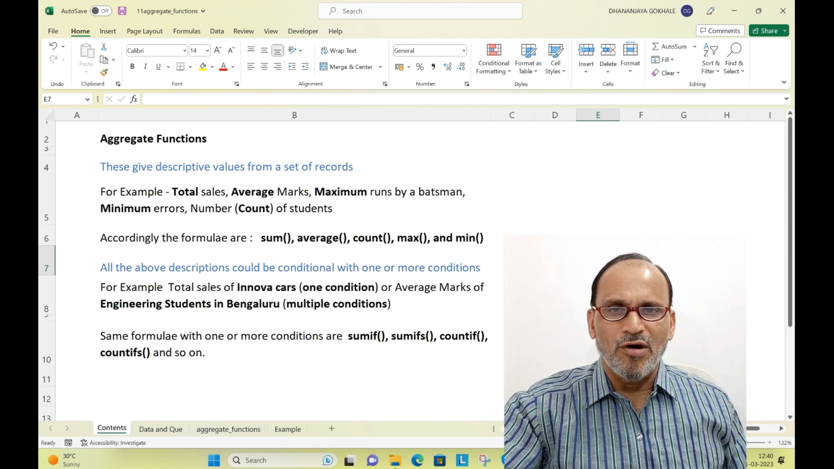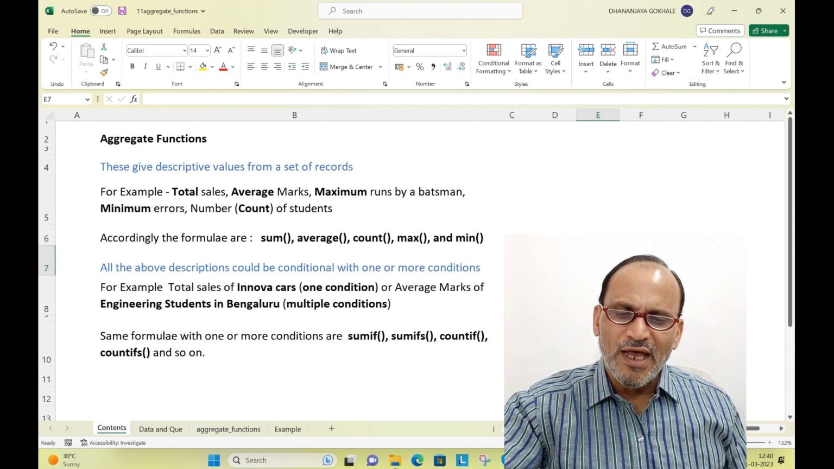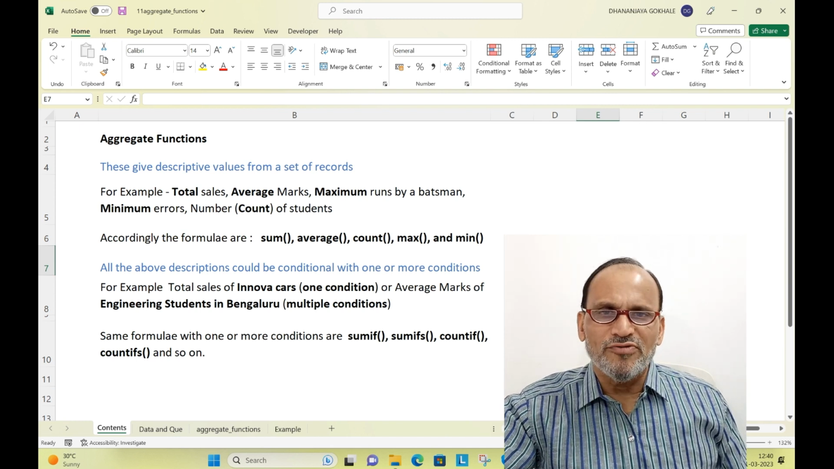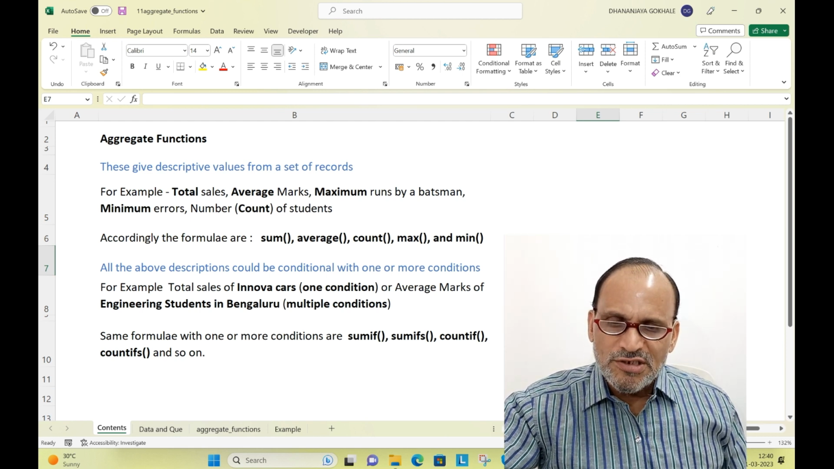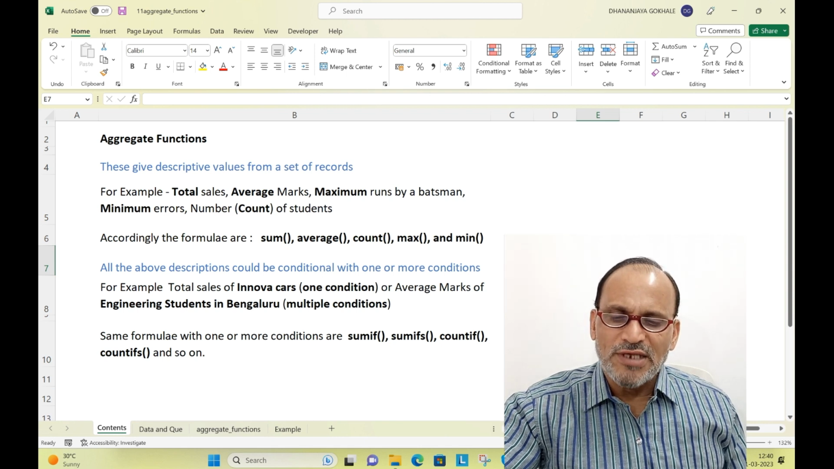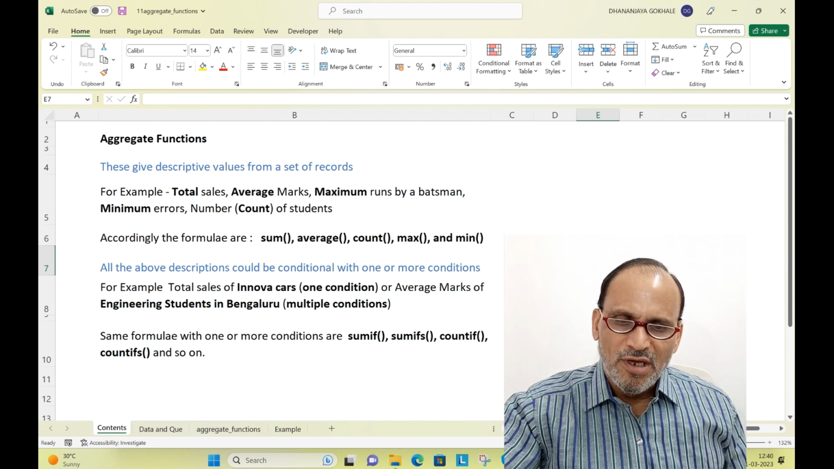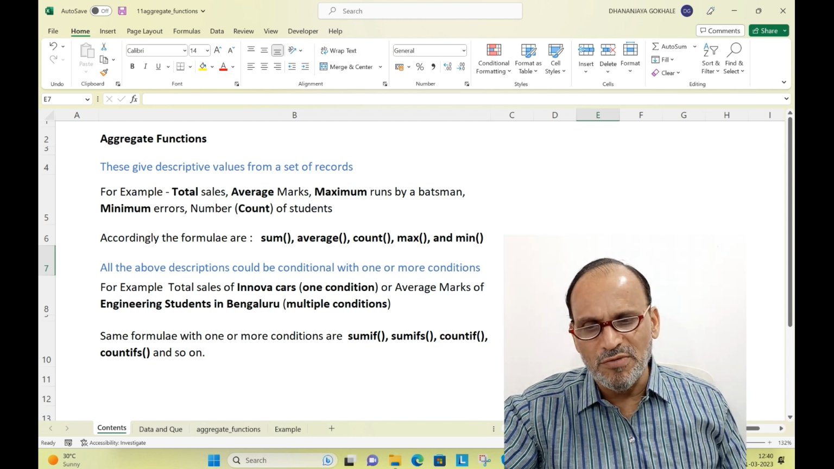Whenever we have a set of records, we may want the total of some parameter, or we may want to find its average. We may want to find out the maximum value or minimum value. Sometimes we may even need the count of things, like how many records exist for a particular value with some condition. For these, we have what are known as aggregating functions, like sum for totaling, average, count for counting rows, maximum of a value from a range, and similarly minimum.